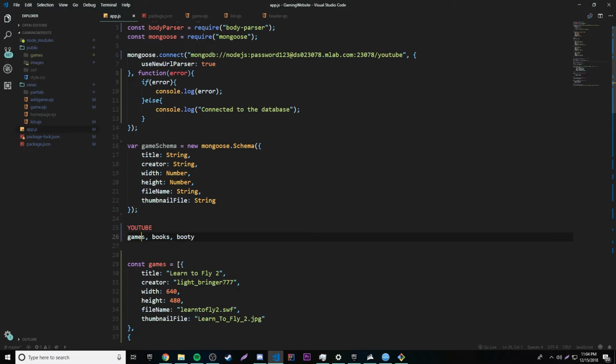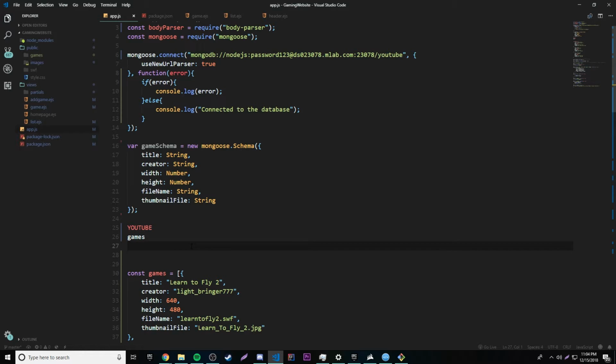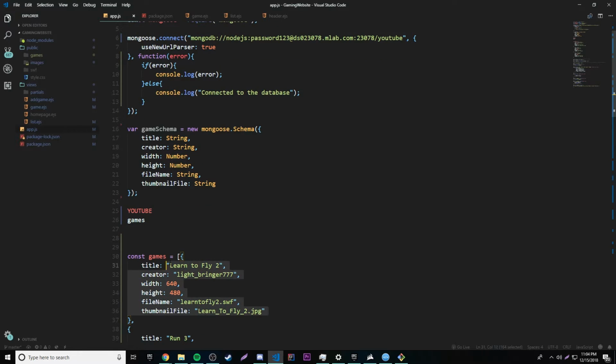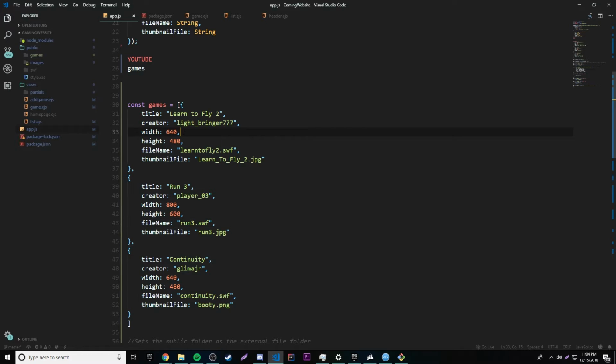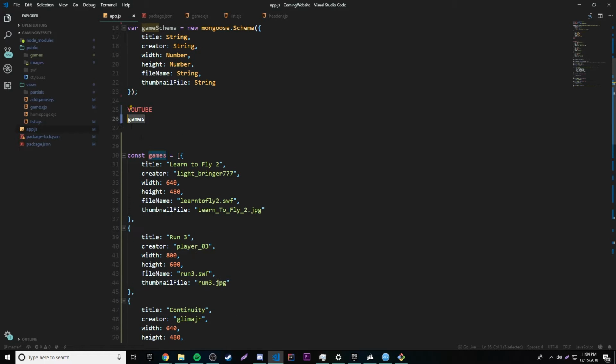So inside of our games collection that we have here, we're going to store different games documents, okay? So a document is one object with data inside of it. So this here would be classified as a document, okay? And we store these 3 documents here inside of our theoretical collection, okay? So that's how that works, right?